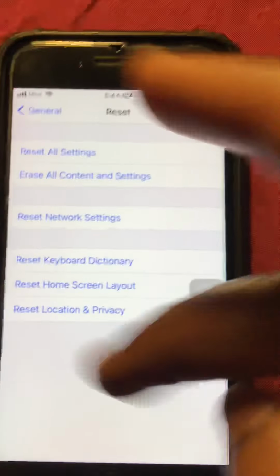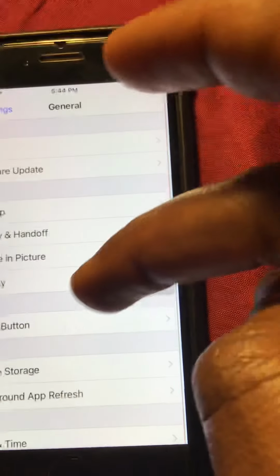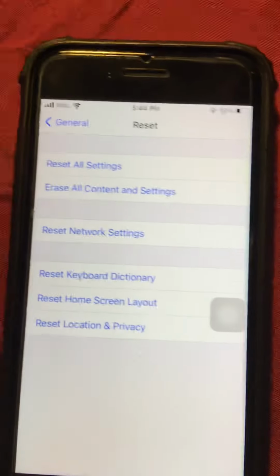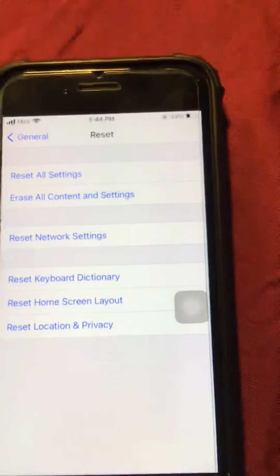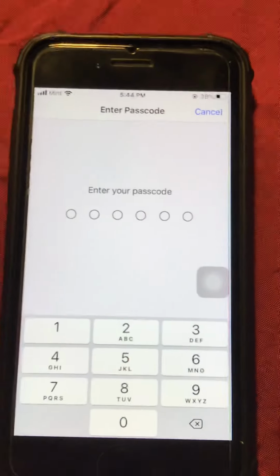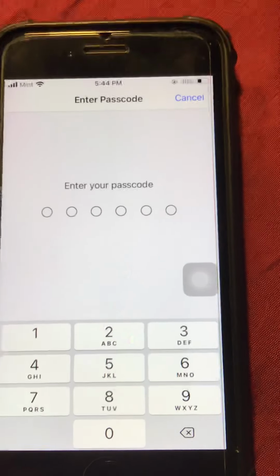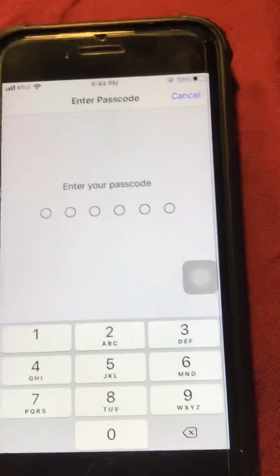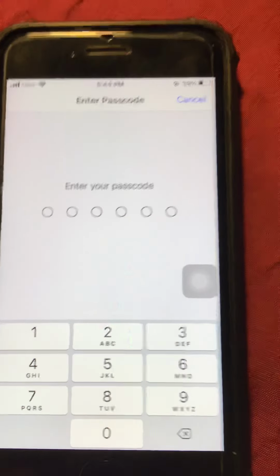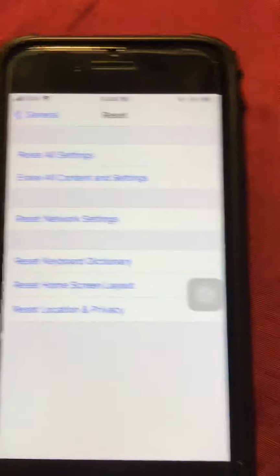After this, you can go to general again and reset your network settings. Click on network settings reset, and you have to type in your passcode. But remember, when doing this, your Wi-Fi password and Bluetooth settings are all going to be reset, so you have to make sure you set them all up again after you've done this. I don't really need to do this, so I just have to cancel it.